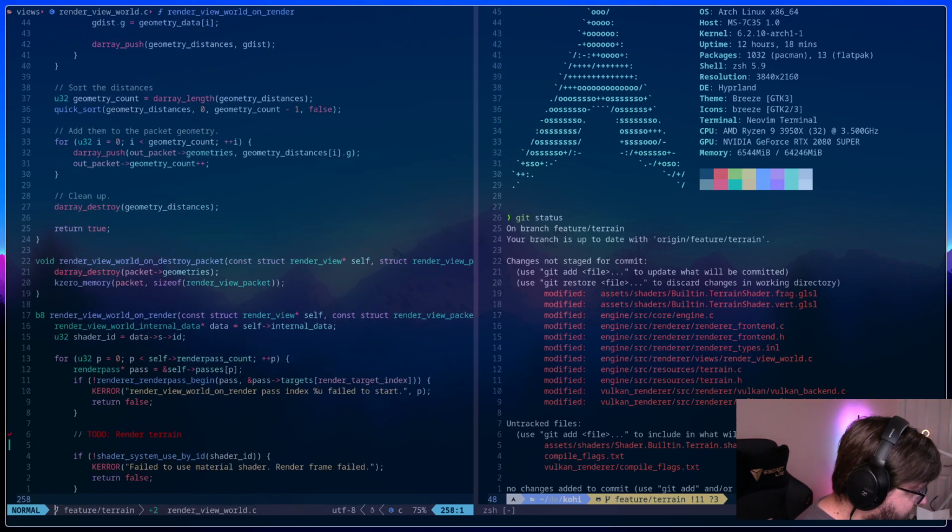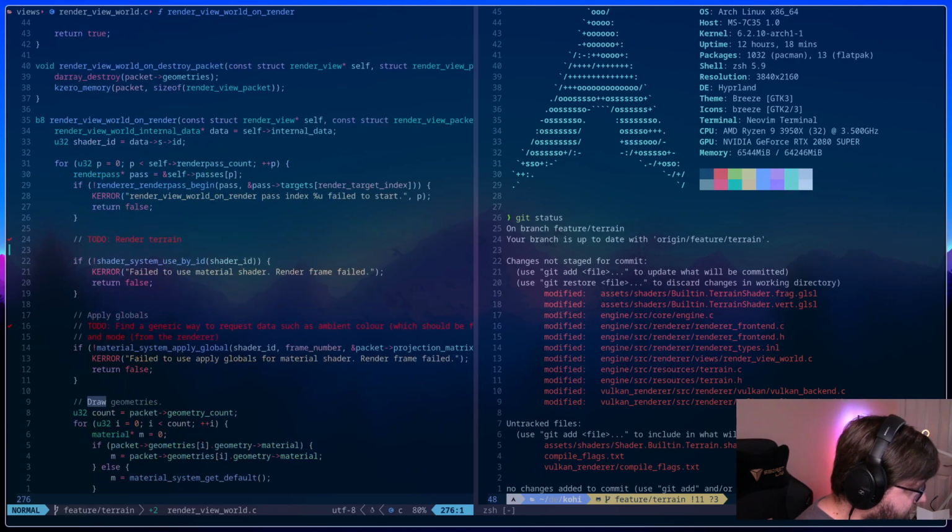So let's see. We have story packet. Here's the on render to do: render terrain. Okay. I also have something here to find a generic way to request data such as ambient color. Okay, that is a previous to do. So I think this is probably where we left off.